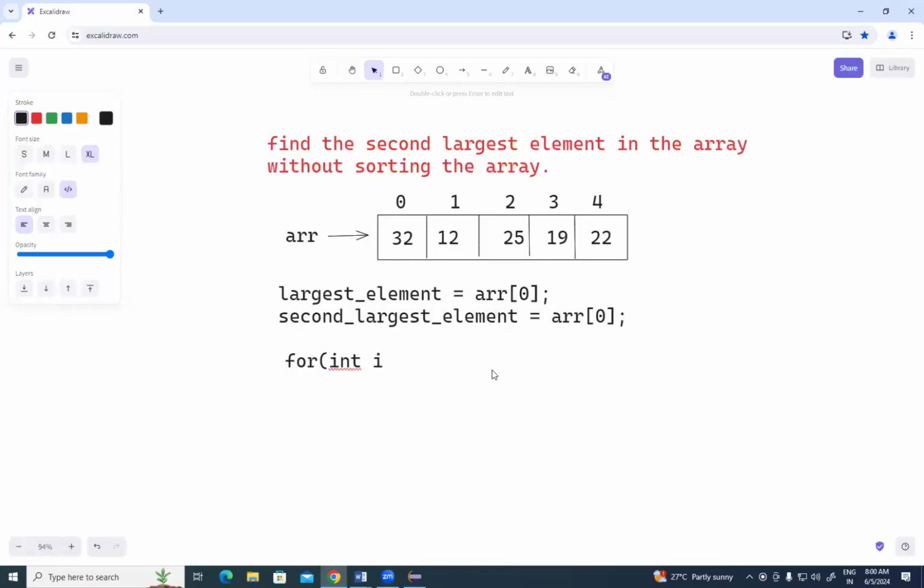for (int i = 1; i < array.length; i++). Am I clear with you?